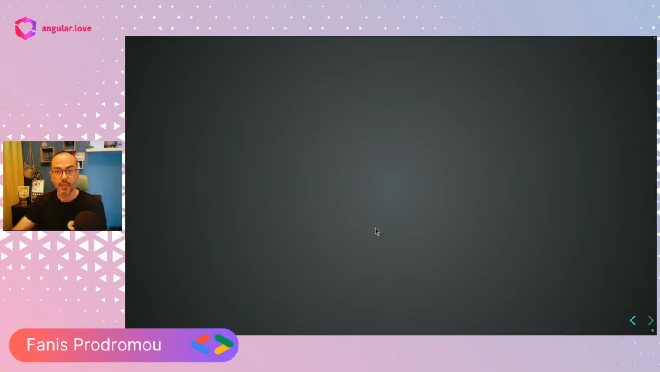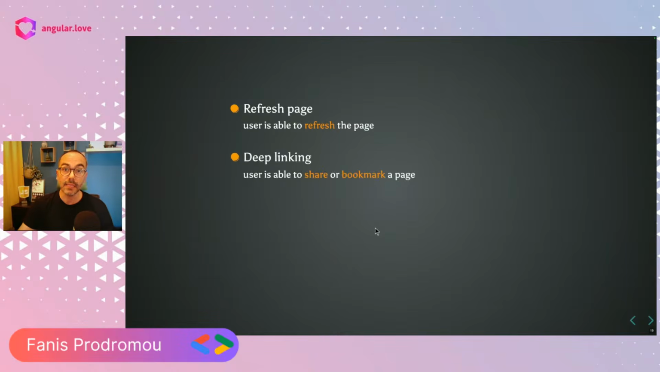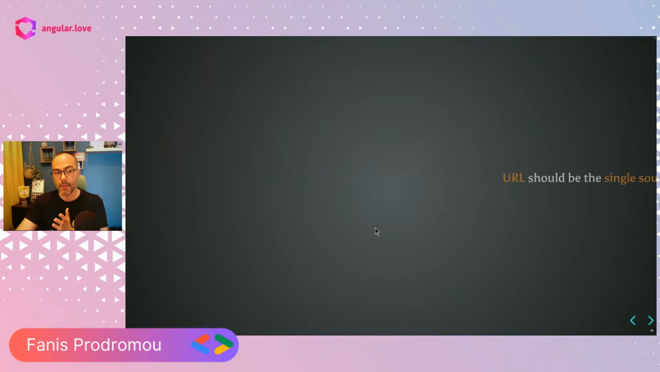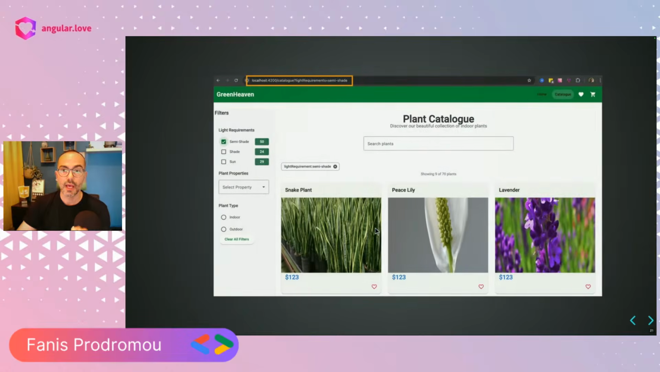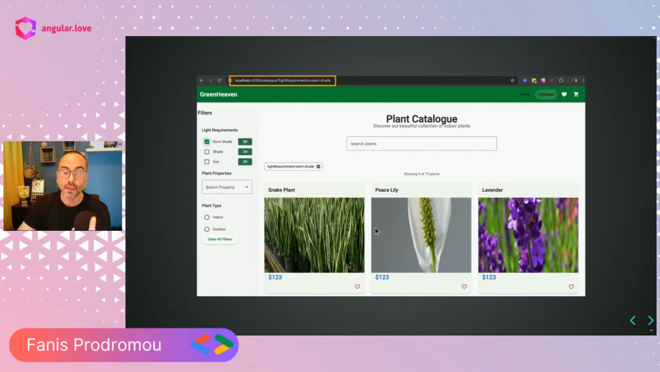If we follow this approach, the advantages are actually the items that we had previously as disadvantages; I just converted them to advantages. We can now refresh the page. We have deep linking functionality, and the back button works as expected. What we're talking about here is that we would like to have the URL as a single source of truth. When I say that the URL should be the single source of truth, I mean that based on the URL, we should dictate the selected filters, and we should also dictate the pills that we would like to display. For this talk, I'm using pills and chips interchangeably, but I mean the same thing.